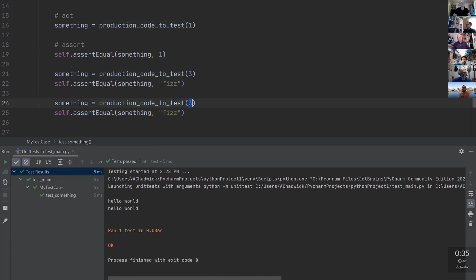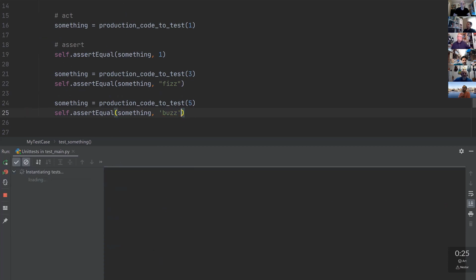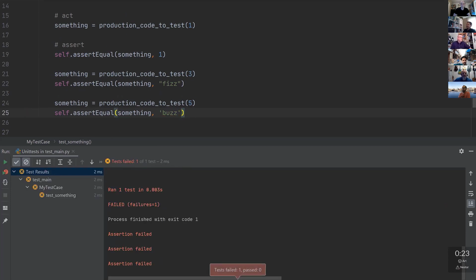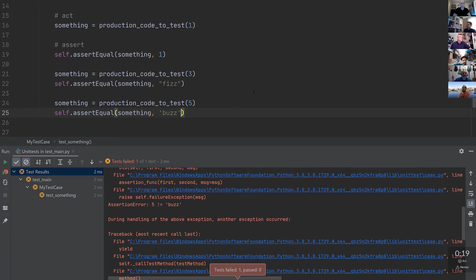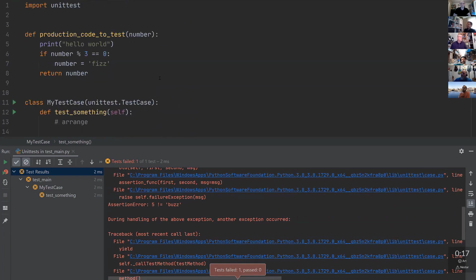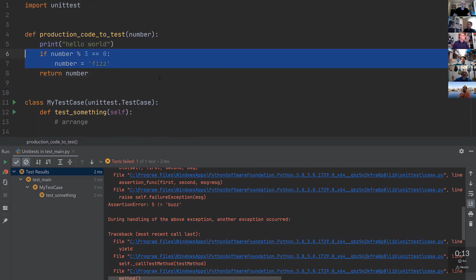Still returning fizz. So 5 at this point will return buzz. I knew the answer to that. So, okay. All right, and now we know we need to write that piece. It'll be similar to what we did above, except now it'll be if it's a 5. Then we'll return buzz.